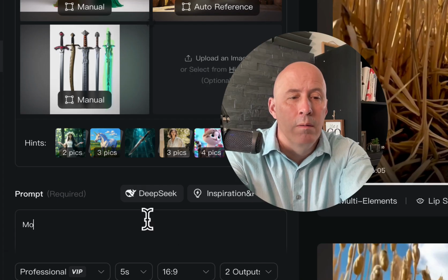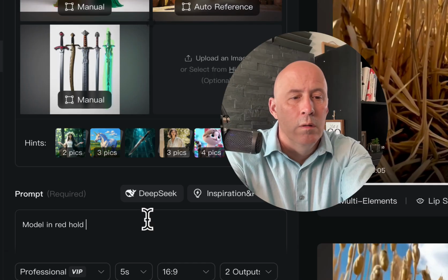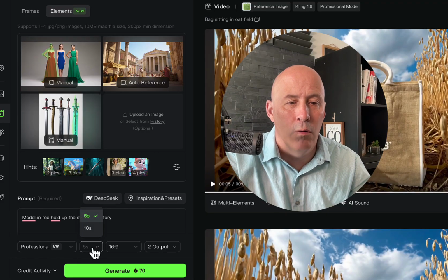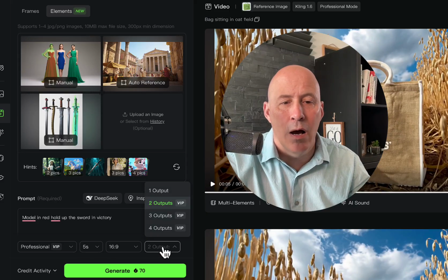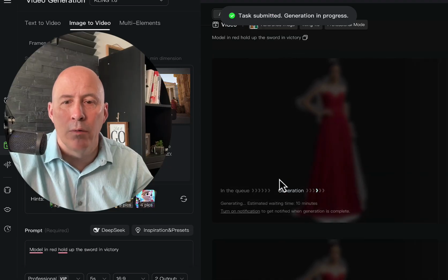Now for my prompt, model in red. I like to describe them a little bit. Holds up the sword. Here we have options. How long? We'll do 5 seconds. Yes, we want a 16:9. And how many outputs? Let's stick with 2. That's fine. And here we go. Looks like it'll take about 10 minutes.